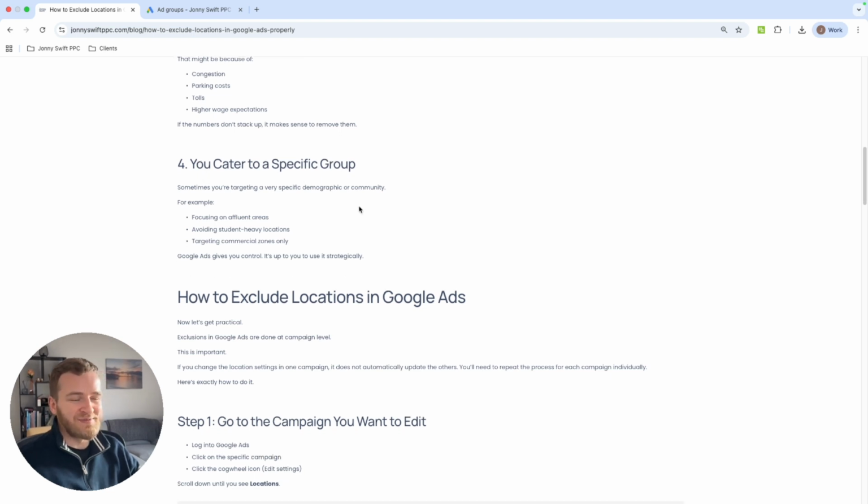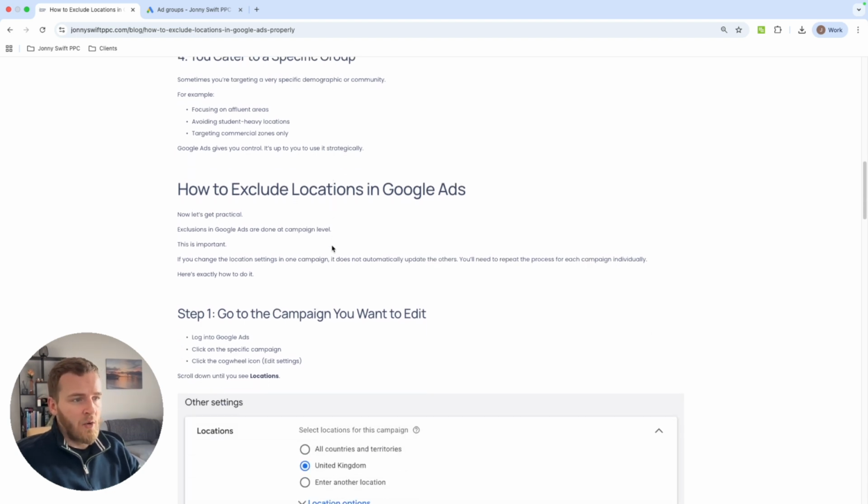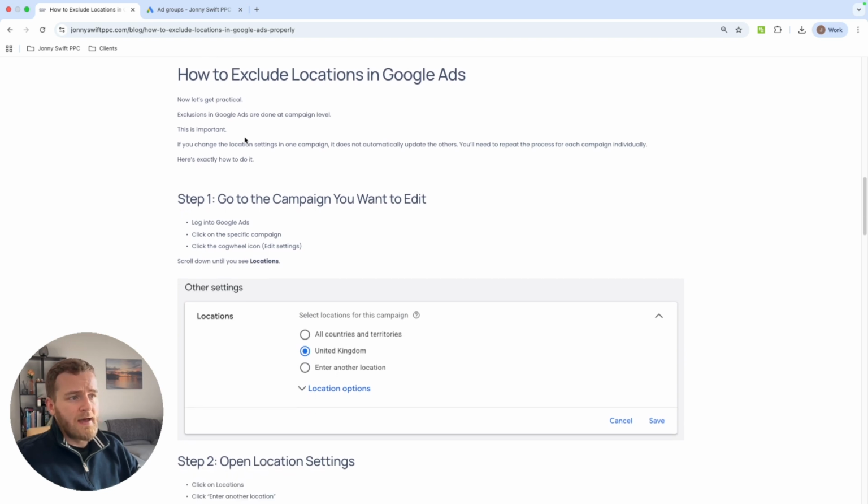You might cater to a specific group. For example, you might just want it in a certain vicinity, and that's a reason why you might want to exclude it from a particular location. And that is kind of all the potential reasons why you would want to do that.